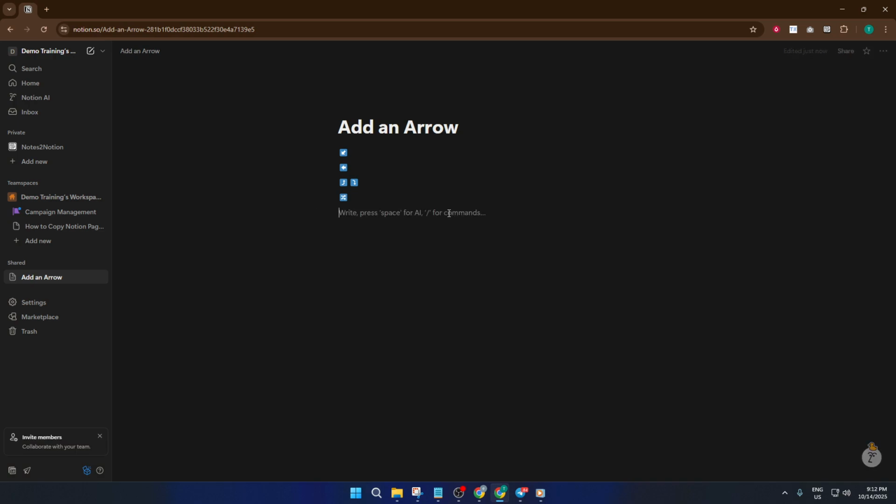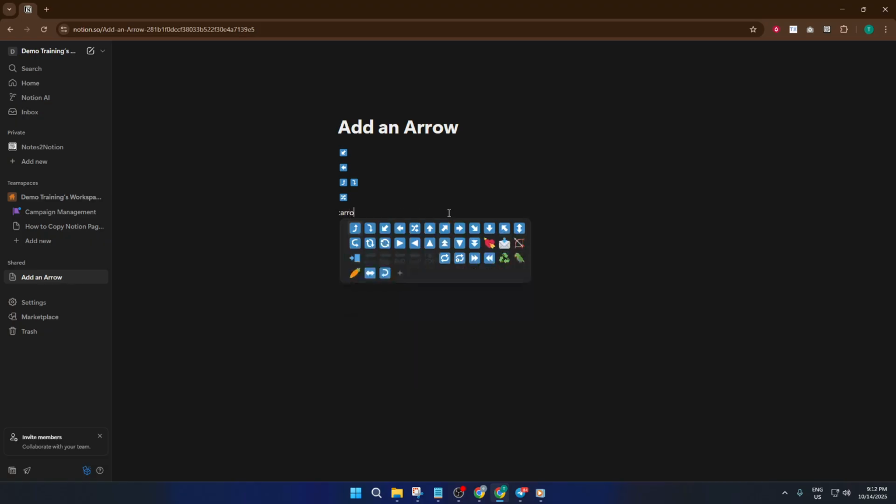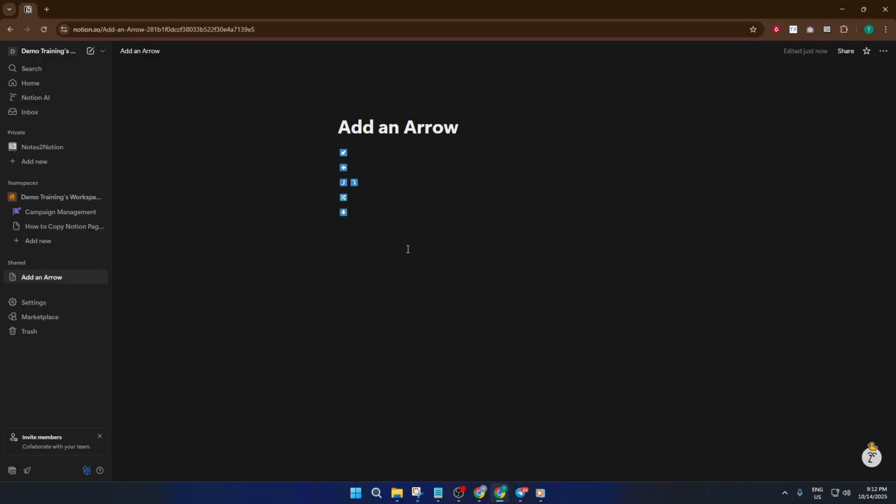Now, maybe you'd prefer an even more direct shortcut. There's another method, and honestly, this one is great if you already know the emoji code you want. Let's say you've added emojis to your workspace before. Good news, this will feel familiar. Just type a colon, then the word arrow. So that looks like :arrow.